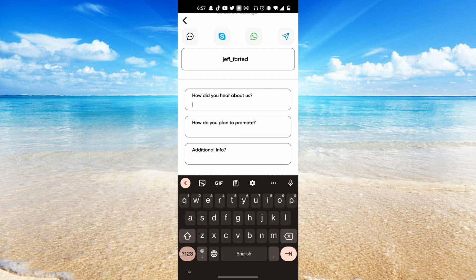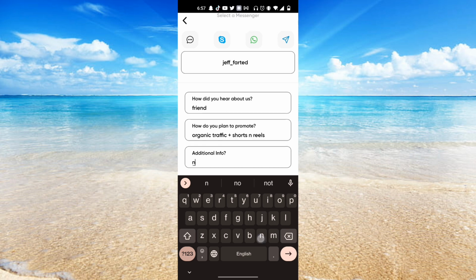Now just fill out these 3 sections. How did you hear about us? I would say friend, because that's like the most reliable. And how do you plan to promote? You want to basically say you plan to promote using organic traffic, and also include trendy ways to promote, such as shorts and reels. And then for additional info, you want to put no.